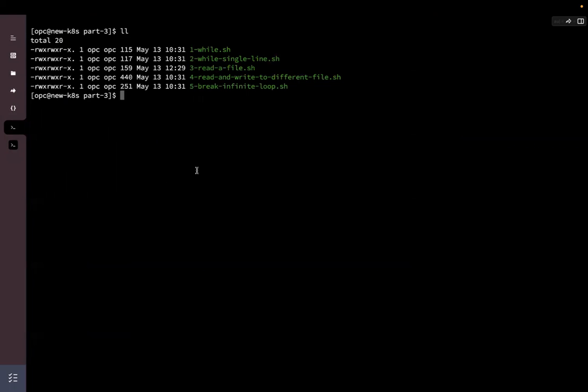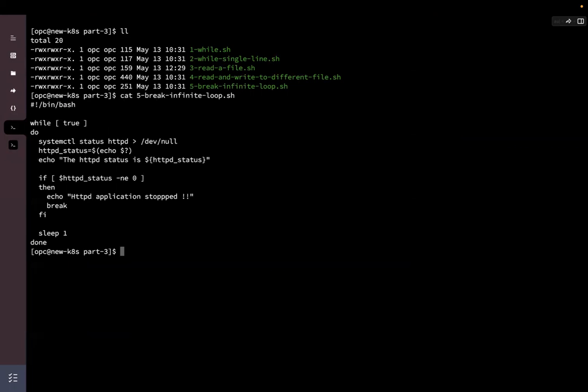Okay. So now we can find it quickly, see the shell script. What it is going to do is, I've hard coded it as true, so this while loop is going to repeatedly run. It's just going to run the command systemctl status httpd, which we have just seen. If this httpd service is running, it will return status code 0.